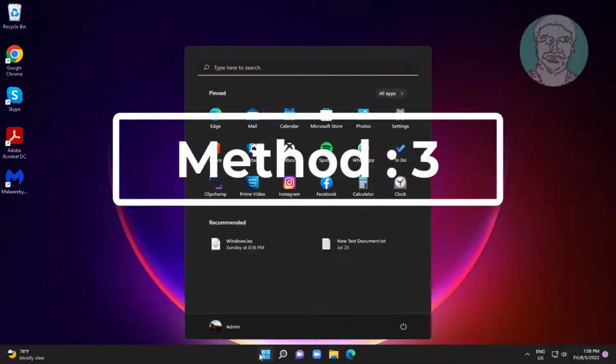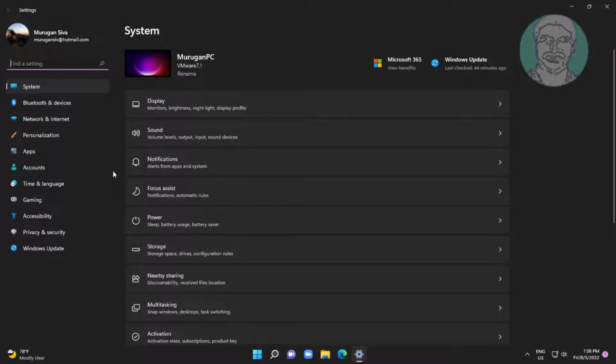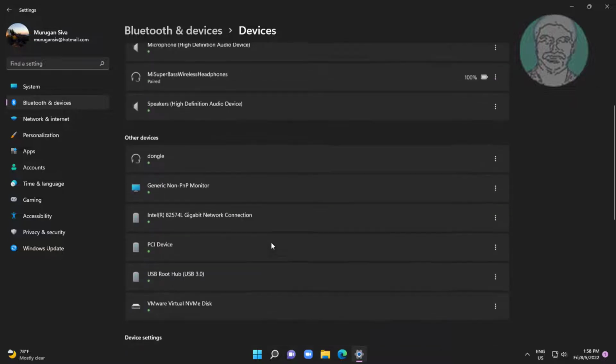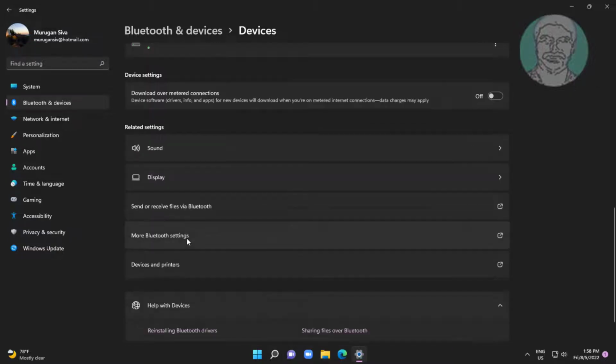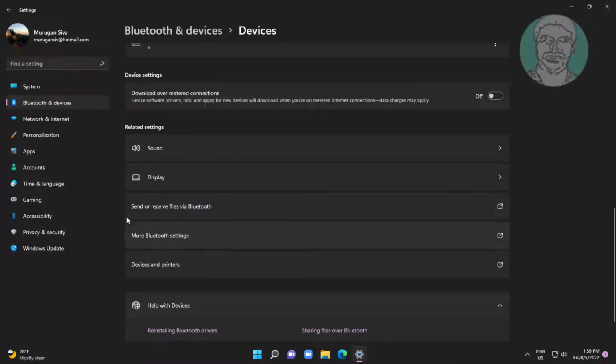Third method is click Start, Settings, click Bluetooth and Devices. Click Devices. Click More Bluetooth Settings, check Allow Bluetooth devices to find this PC, click Apply, click OK.